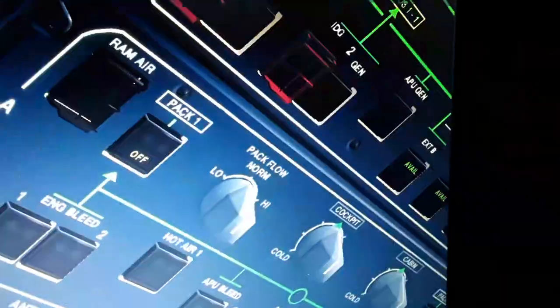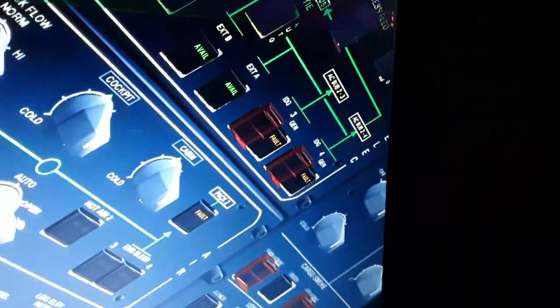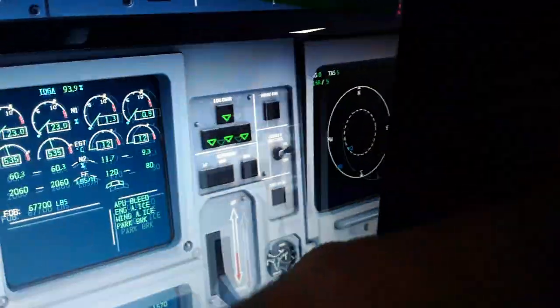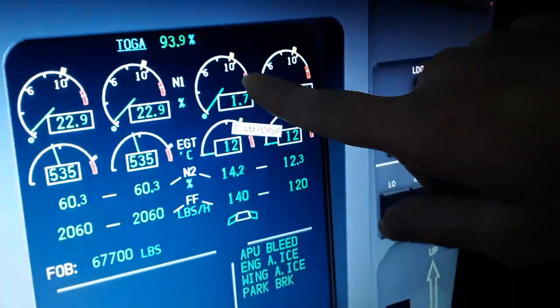We have 40 minutes left, so we turn the packs, the left and the right, on, and this in auto, the isolation valve for the air bleed system. So now we start the right wing engine, number 3 and engine number 4. You will see here the N2 and the N1 is increasing.